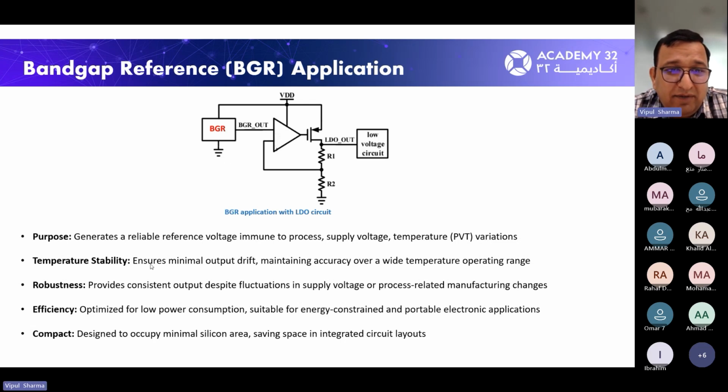Again, efficiency. Before going to the efficiency part, BGR is one way to provide a reference voltage to your integrated circuit. There are several other ways through which you can provide a reference voltage to your IC. You can use a simple resistor divider circuit, or a Zener diode, or PTAT or CTAT kind of circuits, so that there is some relation between temperature and the voltage generated through them. But all those circuits are not very efficient, as they consume a significant amount of current.